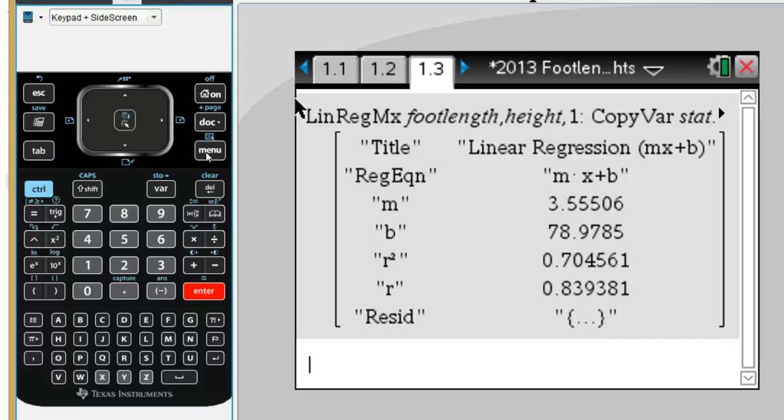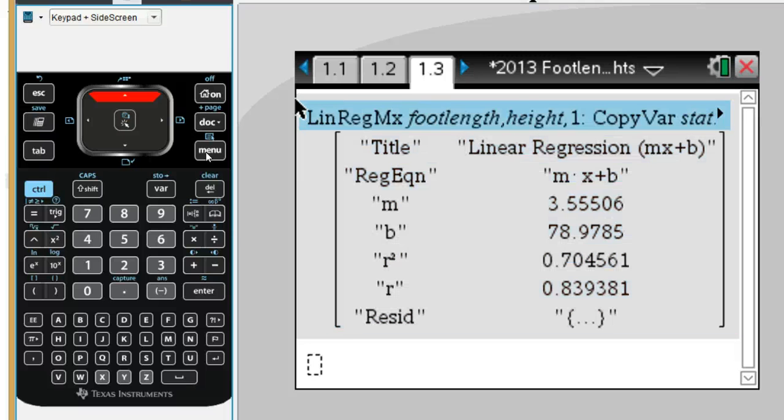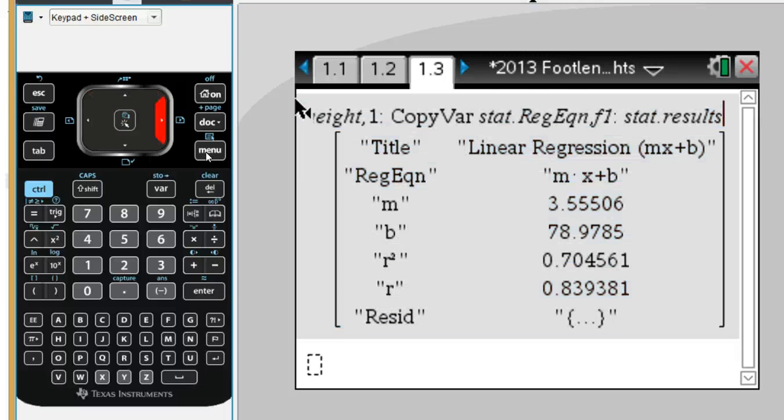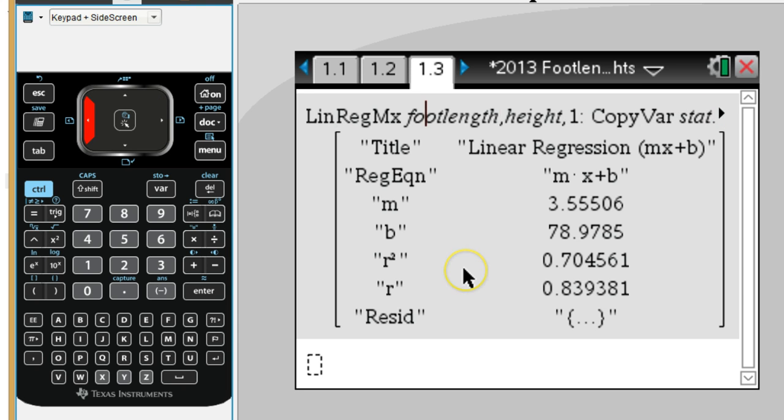And notice we have a lot of information here about our linear regression. If you go up to this line and right arrow over, you will see that our regression equation is in F1. If we go back to the left again, you'll see that we have our X value and our Y value. You'll see the title of the regression that we did, the regression equation, the value for M, the value for B, and two more values called R squared and R, and something called resid.